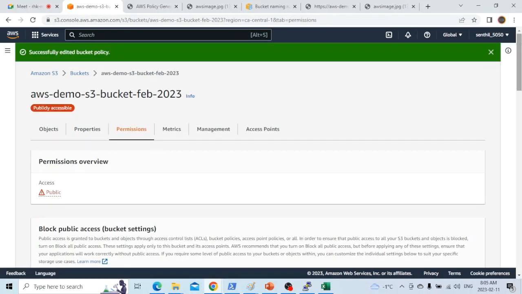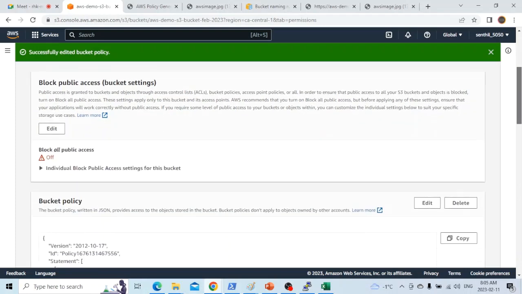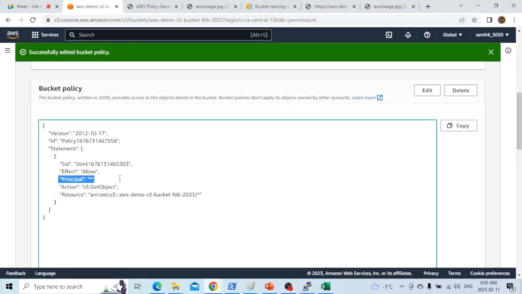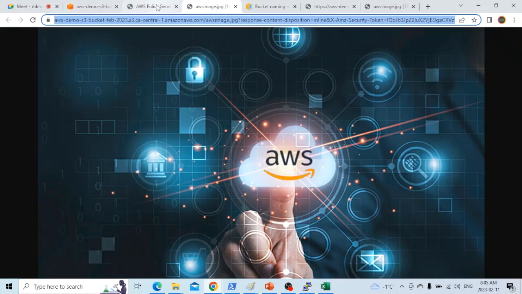We have enabled the public access, and also my bucket policy is saying that anyone can access. Who is this principal? Anybody can access. And what action can they do? It is get object from S3. And what is the bucket? This is my bucket name. Any of the objects underneath this bucket can be retrieved publicly. So let's go out and verify that one.